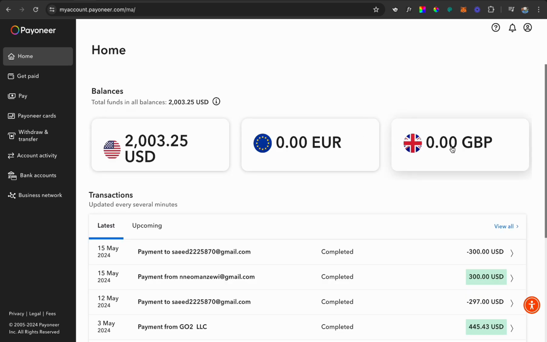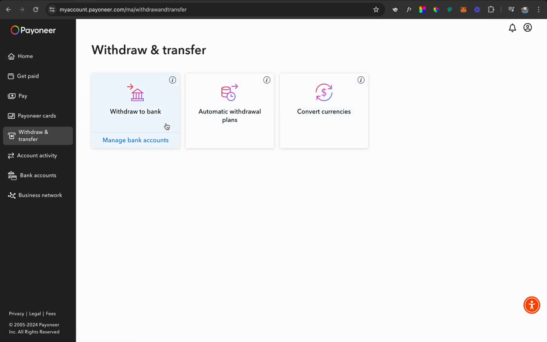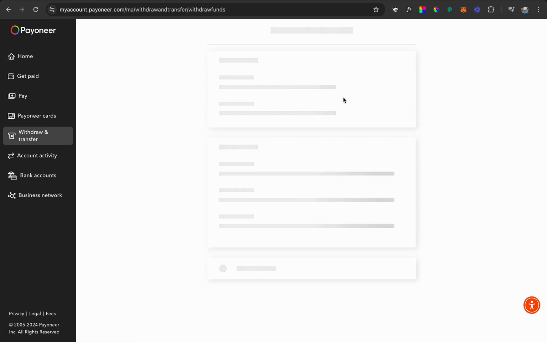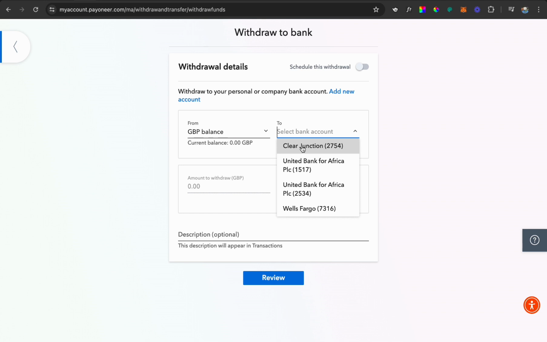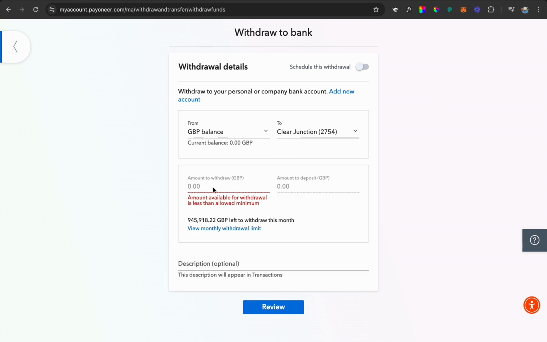You would see that your GBP will now be showing 500. So you come here, click on withdraw and transfer, and then go to withdraw to bank. You should have already added all your bank accounts. So your pounds account should have been added here, and I already have one from Clear Junction. That's the GBP account. Since I don't have balance in my GBP, it won't work. If you notice, the amount available for withdrawal is less than the allowed minimum, so that's why it's not working. But I was able to do the calculation.